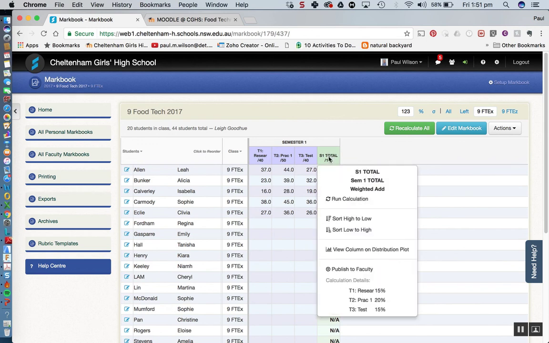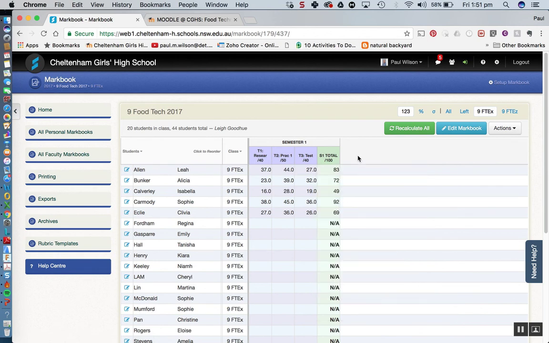So if I click on up here also, you will notice that it's giving me some details. It's actually telling me that it's a weighted add. It's got the calculation details here, 15% for task 1, 20 for task 2, and 15% for task 3. So there's some nice details there that you can easily view. So that's the next thing that you want to have a play around with. Have a go at doing that, and I'll see you in the next video.